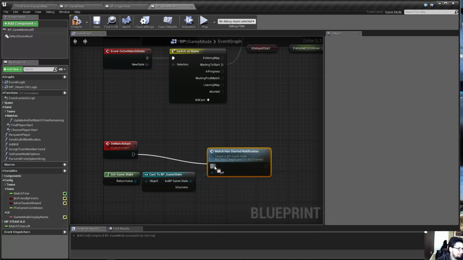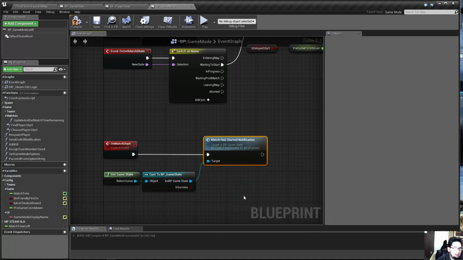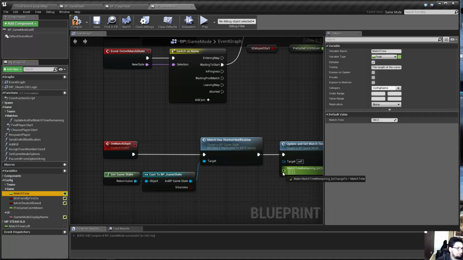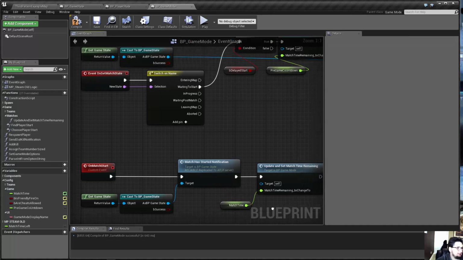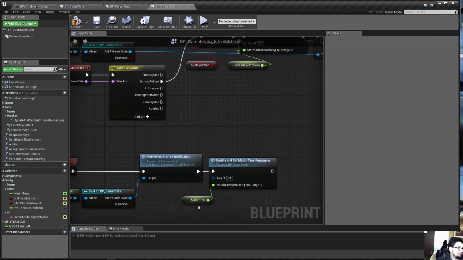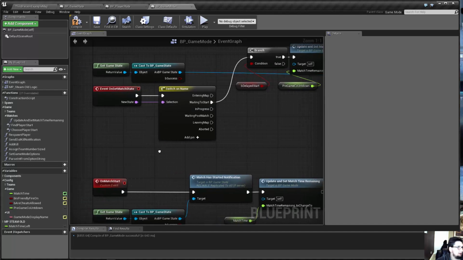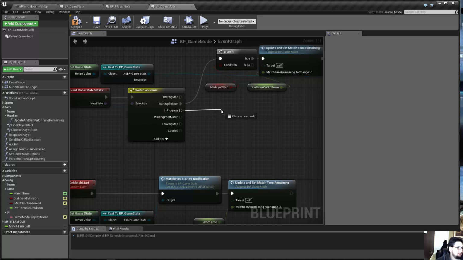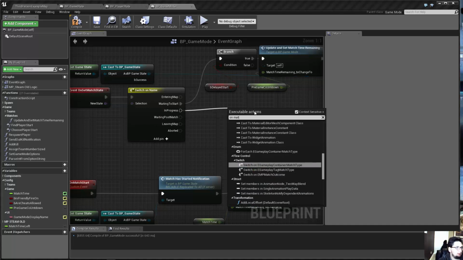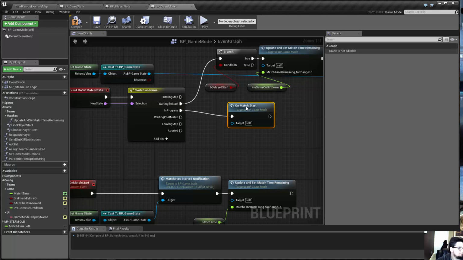So then we can go back to our game mode, and now we can call match has started notification on match start, and then we want to update and set match time remaining to our total match time, which is currently 3 minutes. Our lobby's a minute, our match time is 3 minutes. It's kind of funny, but that's why that's configurable. And then we want to call it here on in progress. So on set match state in progress, we go to on match start.